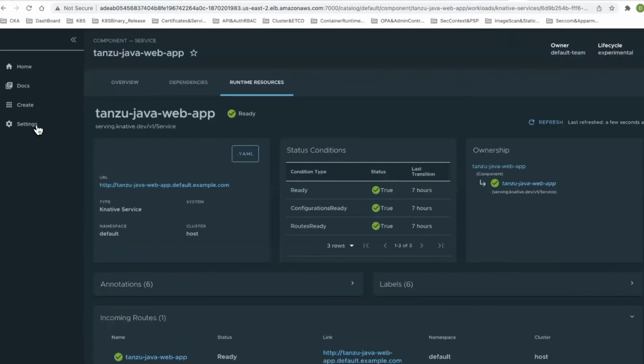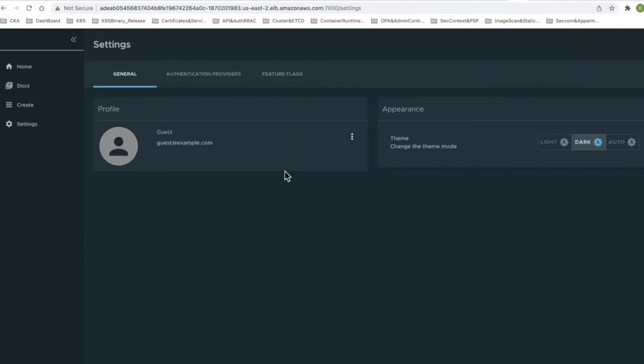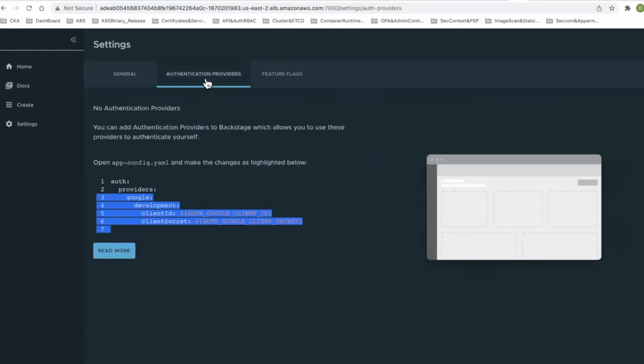So we also have a settings option. It's still very simple and straightforward. We can choose the theme here, light or dark or auto, we can say. We have an authentication provider. I haven't explored a lot here. Right now it's showing nothing, but I will try and see what can be done and then I'll let you know.